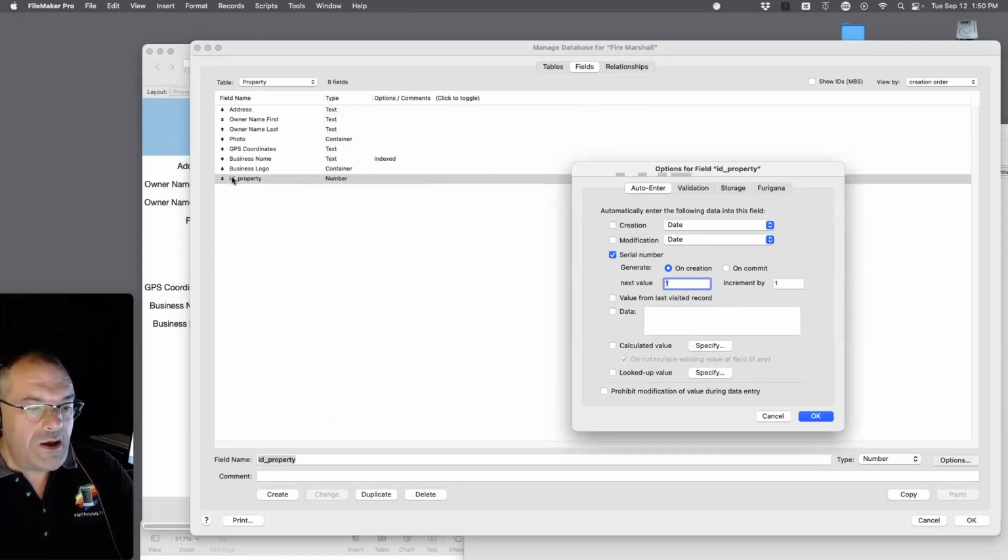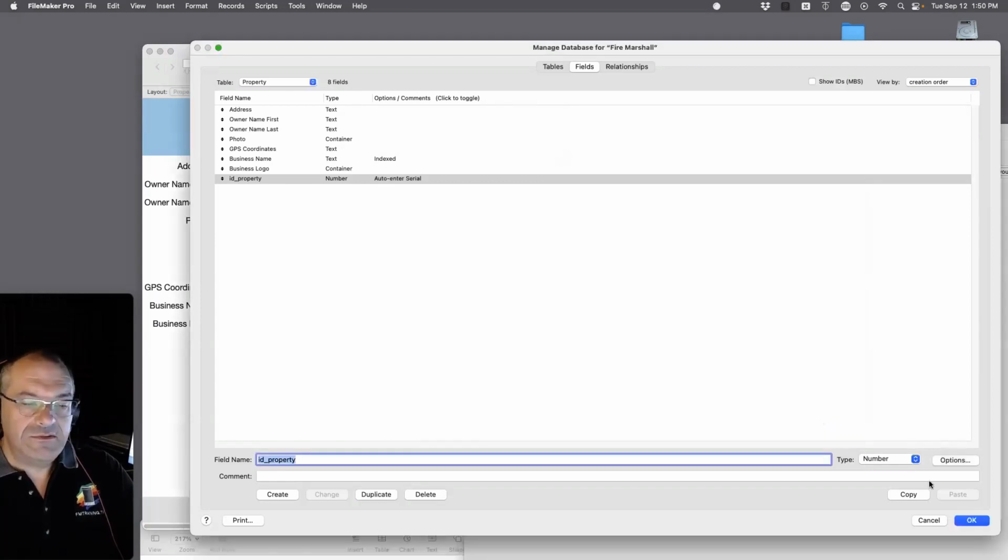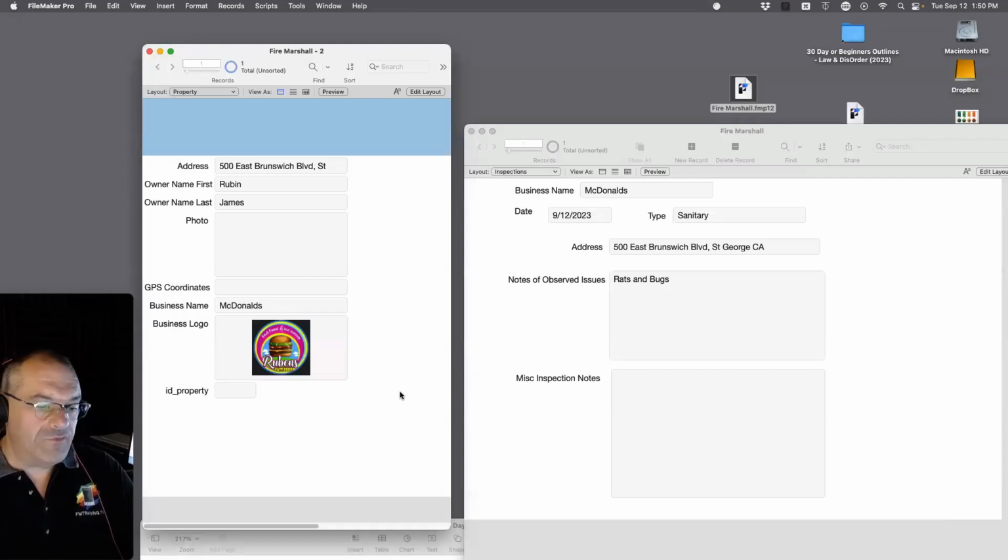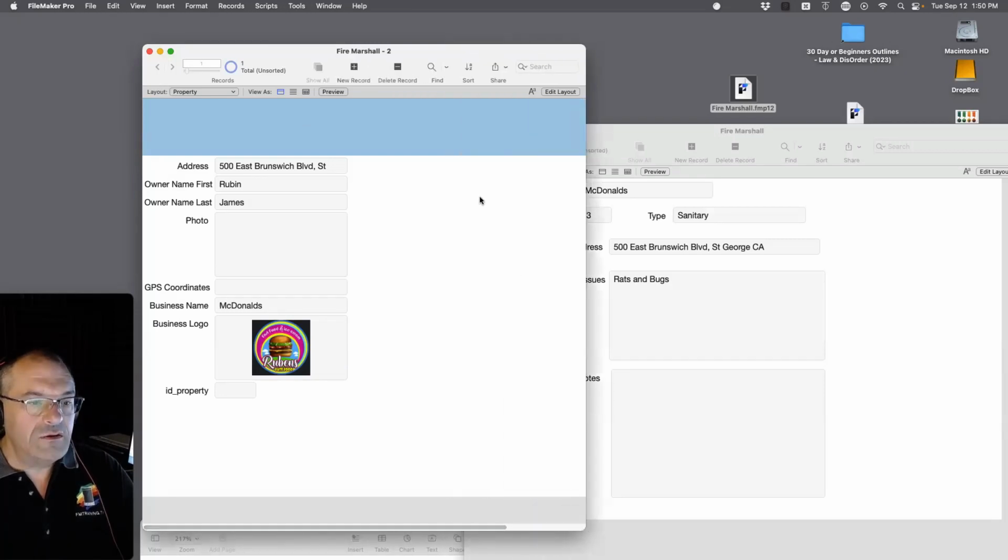So, auto enter. The ID property is a number field. I click options. Here are the options. I could put dates in there, times in there, but I want a serial number starting at the number 100, okay? And it's going to increment by 1. So if I say okay, I come over here. There's nothing in here for Ruben because Ruben already existed. But if I create a new record right here, the auto enter option will fire.